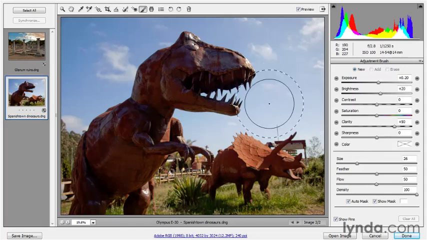Now, notice my brush, what it looks like. I've got this solid outline toward the center and a dotted outline around that. The solid outline indicates the solid area of brush, the most opaque brush stroke you're going to create. And then the dotted outline basically represents the feathering of that brush stroke, how soft it is. And you can see that we have size and feather controls right there.